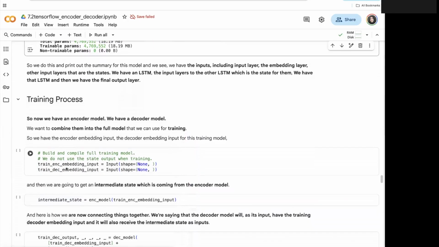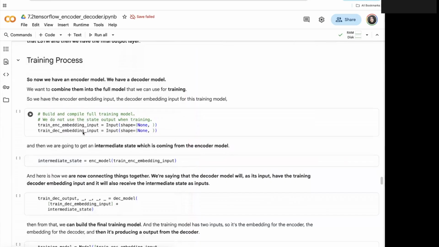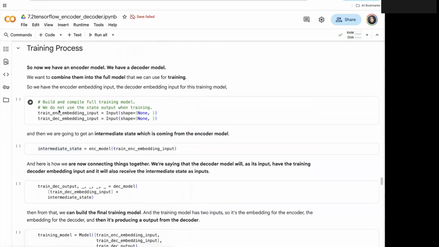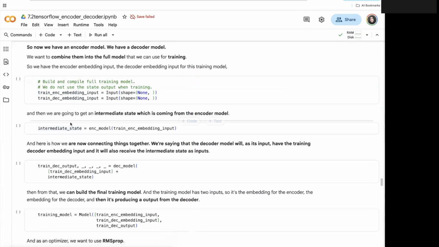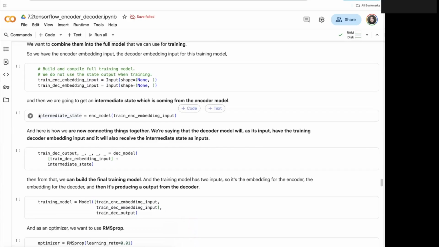Now let's talk about the training process. Now we have an encoder model and we have a decoder model. We want to combine them into the full model that we can use for training. We have the encoder embedding input and the decoder embedding input for this training model. And then we are going to get an intermediate state which is coming from the encoder model.